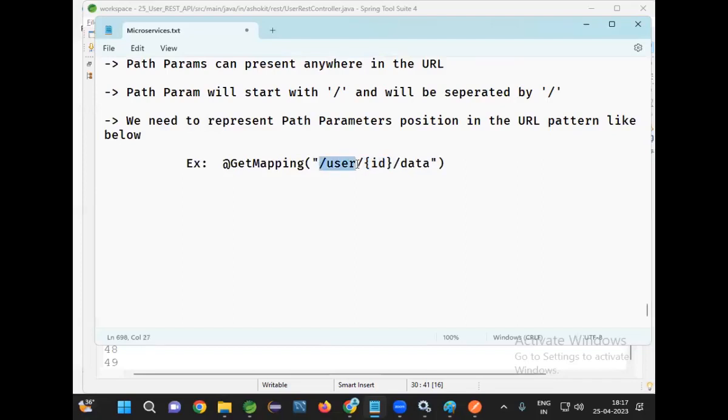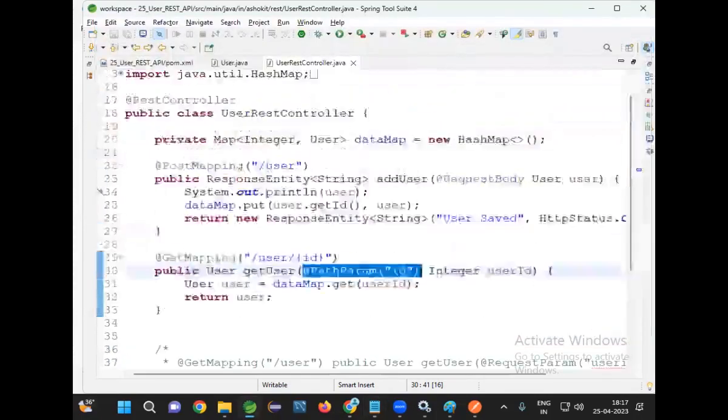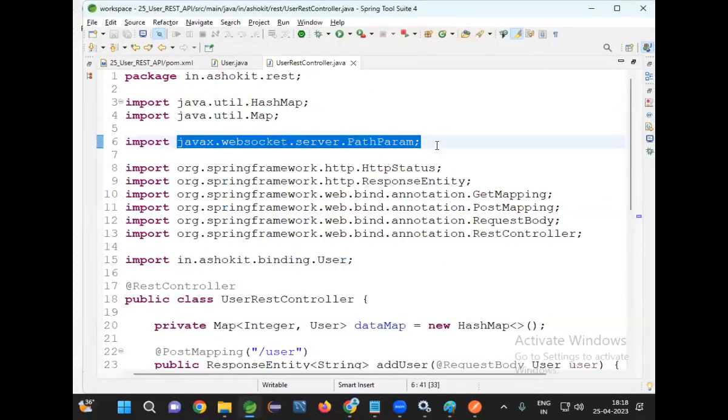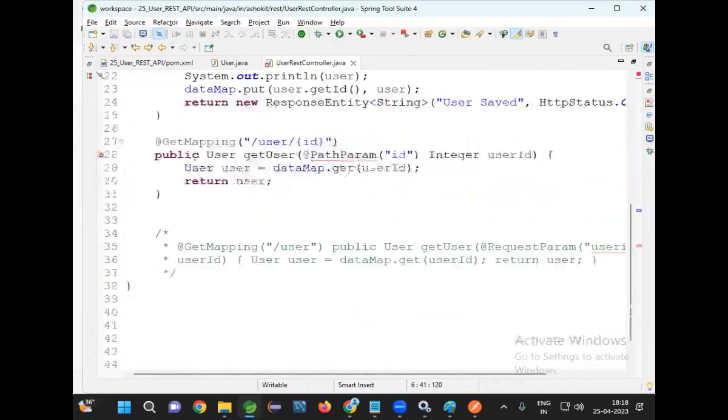User is a method URL pattern. Data is also method URL pattern. To read the path parameters, we will use the path variable annotation. What is the annotation? Path variable. Path param, if you observe, where is path param coming from? WebSocket. That is not our Spring annotation. So we cannot use the path param annotation. We need to use the path variable annotation.